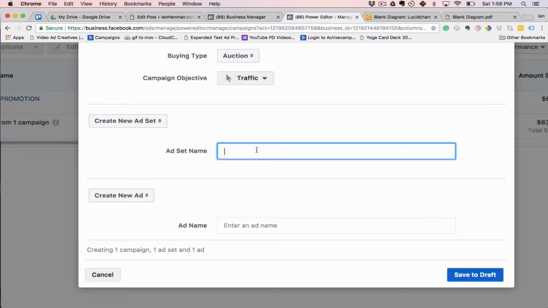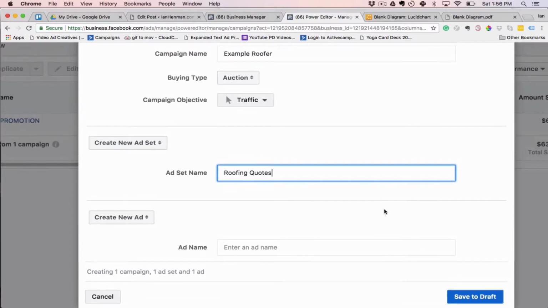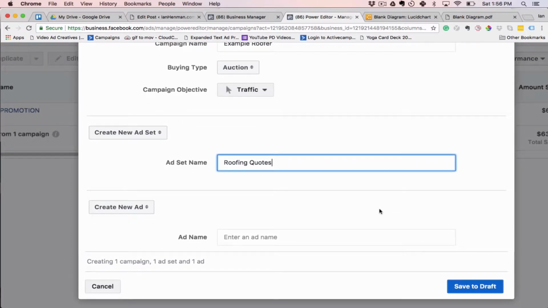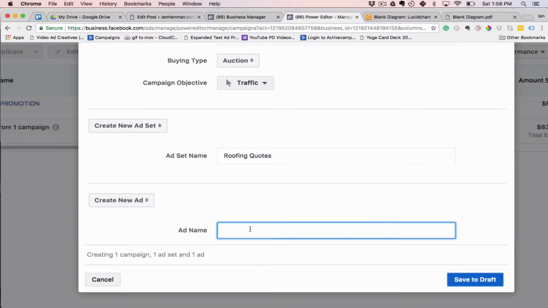Now our ad set name, we can only create one at a time here. We're going to call this roofing quotes. This could work no matter what you're doing. If you're a real estate agent, if you're a chiropractor, if you're a dentist, if you're a retail store, the same concept applies. What goes in the ads is different, but how you set it up is the same. We're going to call this quote ad, right? And then we're just going to say save to draft.